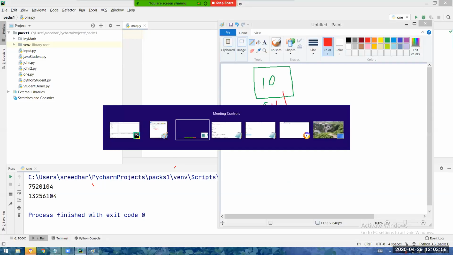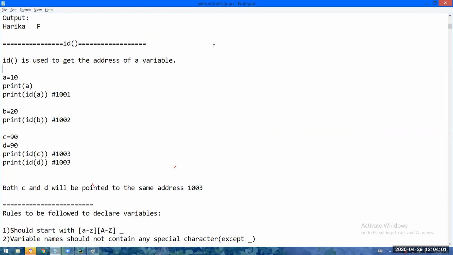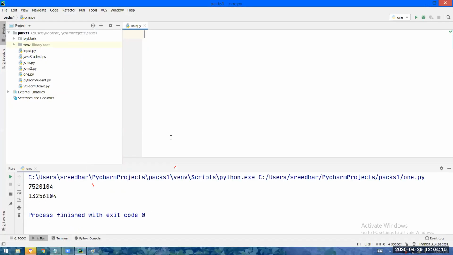The ID function is used to get the address of the variable, and if the values are different, addresses will also be different. If the values are same, then the addresses will also be same. Okay, that point you have to remember. Now someone is trying to ask some question. Please ask me now.